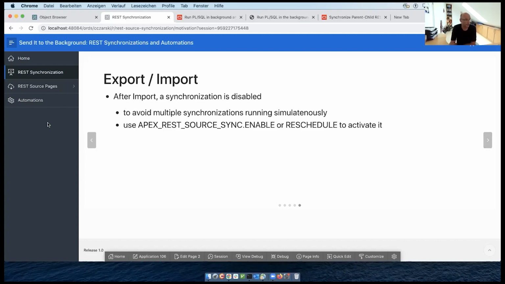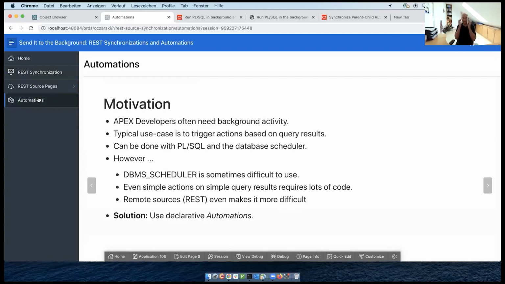The second topic I brought is automations. And that's another piece of background activity in Apex, right? The synchronizations were very tailored towards the use case of downloading REST data from a REST API. I intentionally had it as a big topic here, because in the last few years, I really learned that downloading data from a REST API is a super common use case, right? At Oracle internally, I can't even count how often we have seen that people want to download data from a REST API to a local table. And that was the reason why that feature is there, and also the reason why I had it so prominent here in this session.